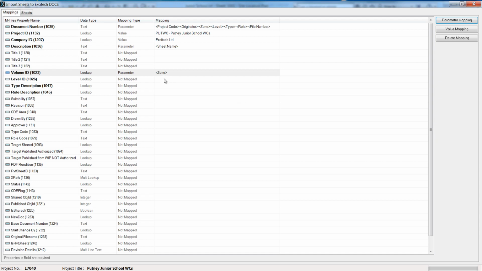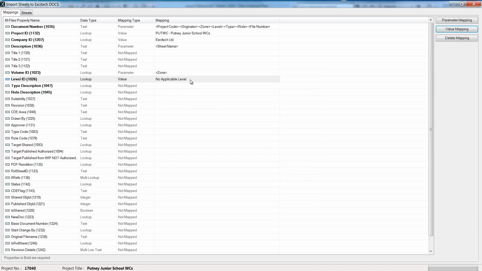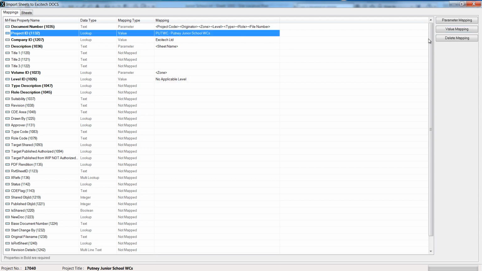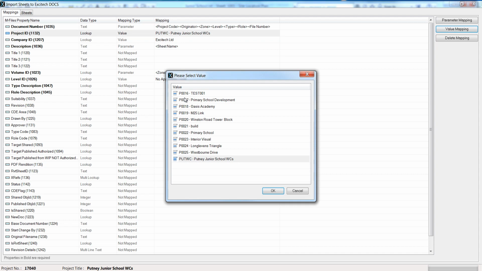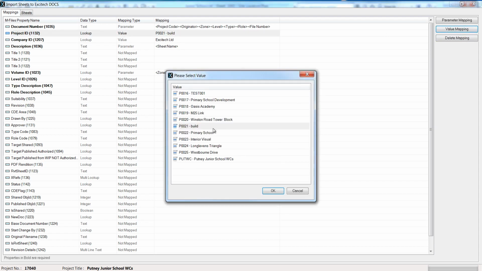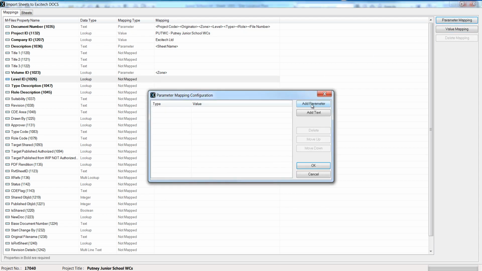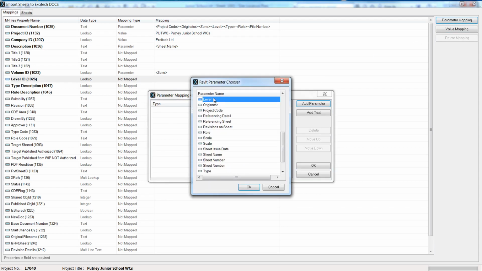Of course, what I could do is I could actually select a value here and I could say no applicable levels, but these particular mappings here are specific to this particular project. So if I was to change the project now, that level ID mapping would disappear because it would be invalid for that particular project. So let's go back to Putney, and what I'll do in this instance is actually map this to level parameter.